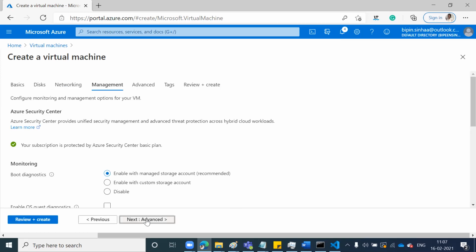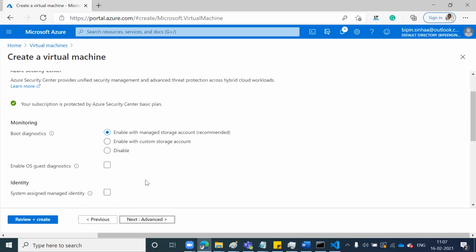Now in management, by default, it enables boot diagnostics for you. Boot diagnostics means if my OS has a problem during booting, it will capture the whole log. But for that, it is going to create a storage for you, and data storage is again chargeable. In a production environment, it is recommended that you capture the boot log. But since we are doing a test, we will say disable.